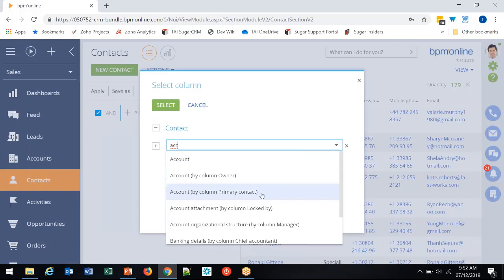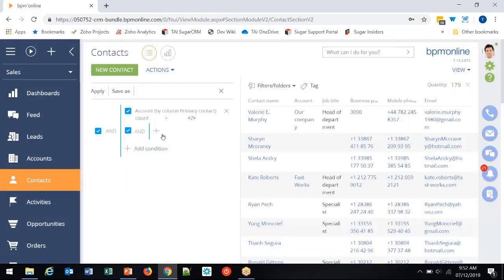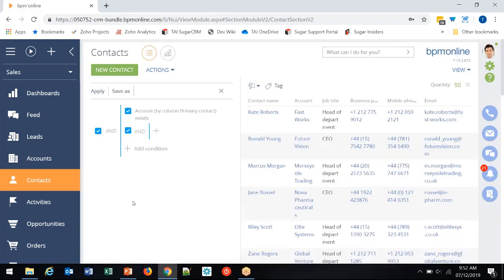What I wanted for this example was to only find primary contacts. And the way that I can do that is, instead of using the general account connection, I can use the connection to the account section by the primary contact column. That way only contacts that have that relationship to an account of being the primary contact will be included in this search. And then I can either do count is greater than 0 or do exist, whichever I prefer. Go ahead and apply that. And this would now be a list of all of the contacts that are primary contacts for their accounts.